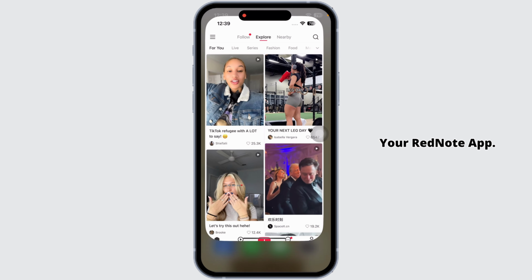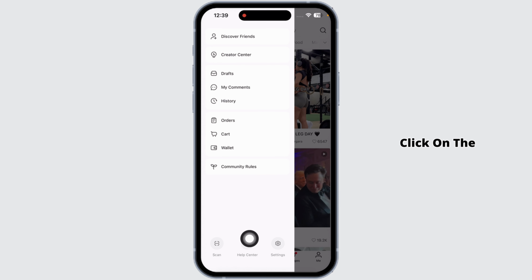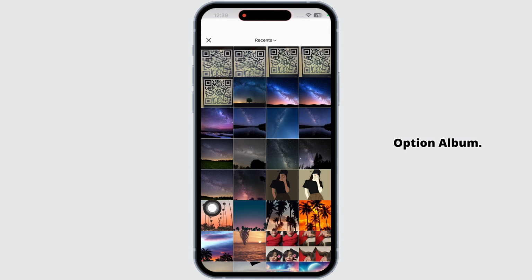Now launch your Rednote app. Make sure you have already logged into your account. Now click on the three bars given at the top left. Click on the option Scan. Now select the option Album. You have to scan this QR code.